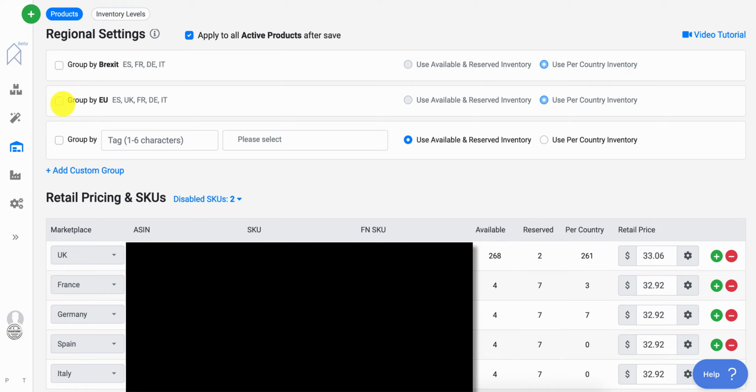But here are some other additional feature enhancements that we've added. If you want these actual countries to use available plus reserve, meaning that it would just use in this example 4 and 7 and not duplicate them across, what you can do is use the group by. You can add a custom group, give it a tag, for example EU group or whatever you want to call it, EUB. And then you're going to come in here and select all those countries. So you'd select Spain, France, Germany, Italy, etc.